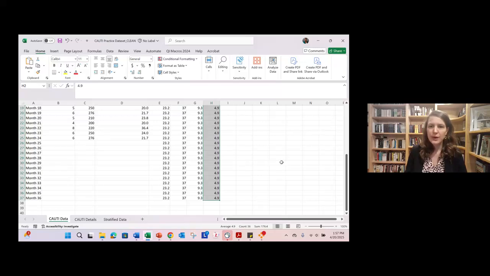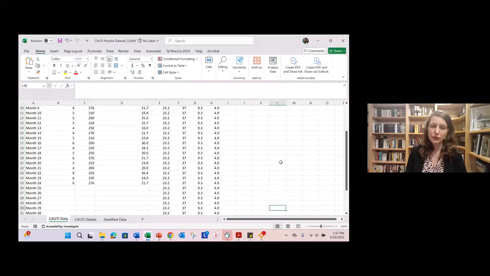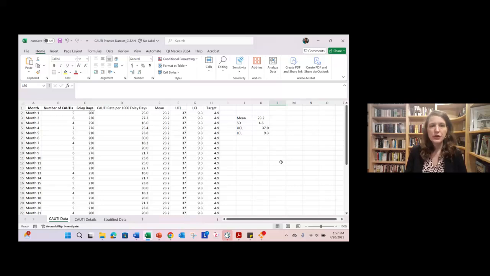So now we get to actually make our control chart. To do this, we want to include the month. I'm going to make this a different color. The rate, mean, upper and lower control limit, and the target. Those are really the only data points that we need on our control chart. We don't need number of CAUTI or Foley days because we just want the CAUTI rate.